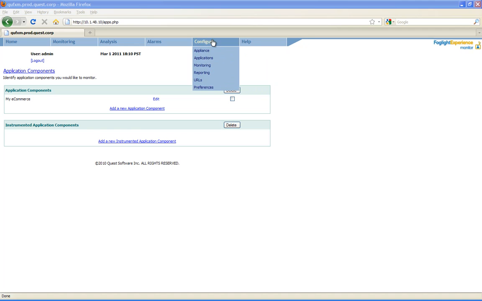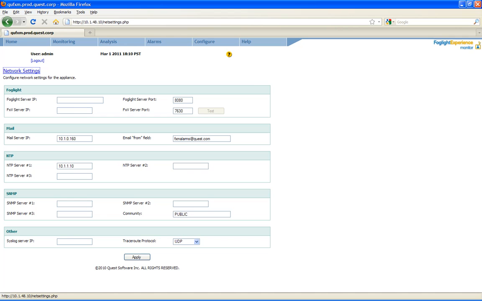And the next thing we'll want to do is configure the email server. So I go to Configure, Appliance, Network Settings. This will give me an opportunity to enter in my mail server IP address. The ones I entered are 10.1.0.160 and 10.1.1.10, as I also put an NTP server in so that my times are synchronized on my reports. Those are the only 2 fields that you'll need populated in your network settings. Once you apply those, we now have a path out to your IP address for your mail server, and we're now synchronizing the time on the appliance.